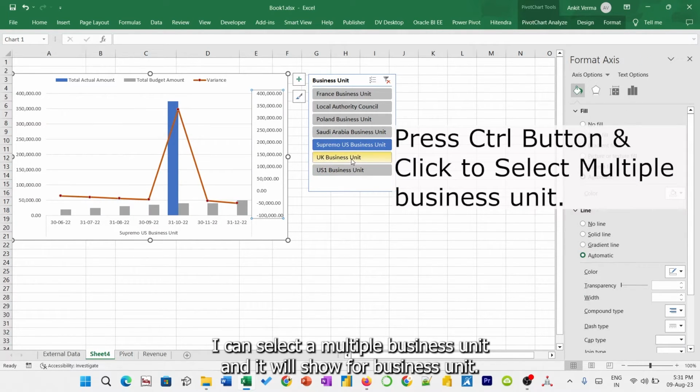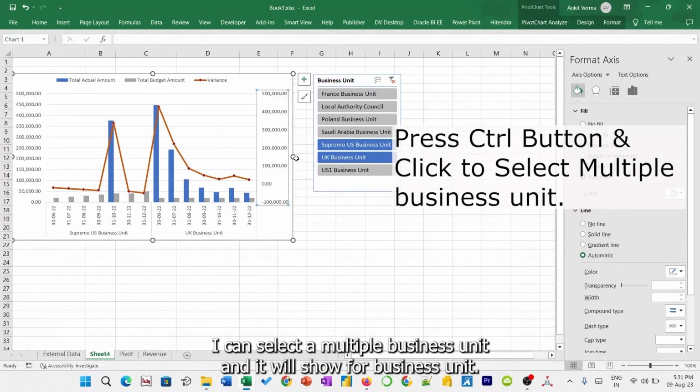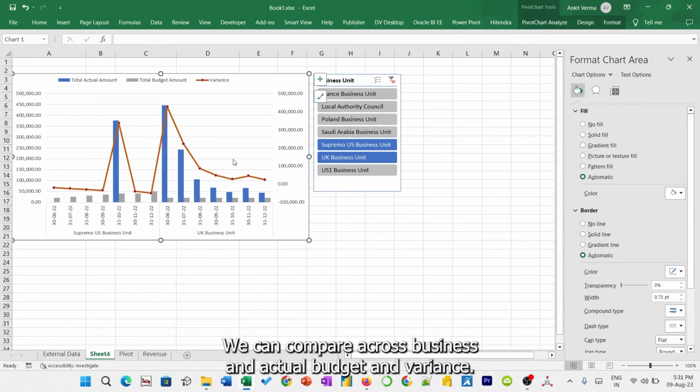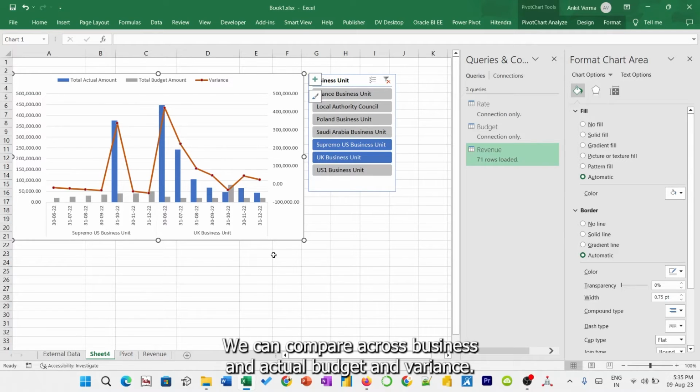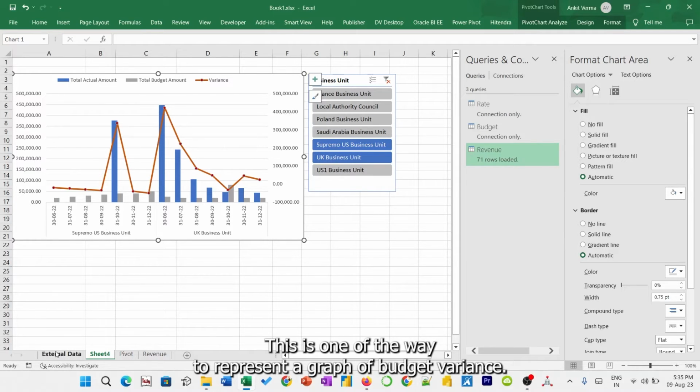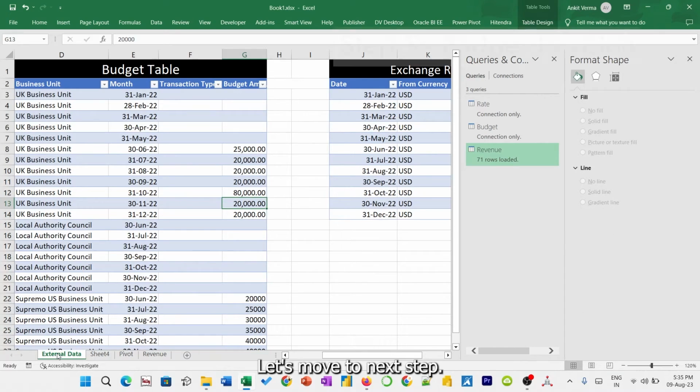We can select multiple business units and it will show multiple business units. We can compare across business units actual, budget and variance. This is one of the ways to represent a graph of budget variance. Let's move to the next step.